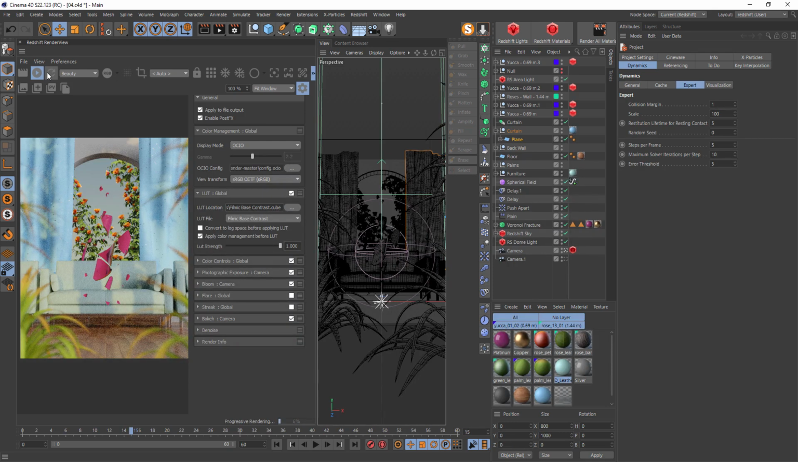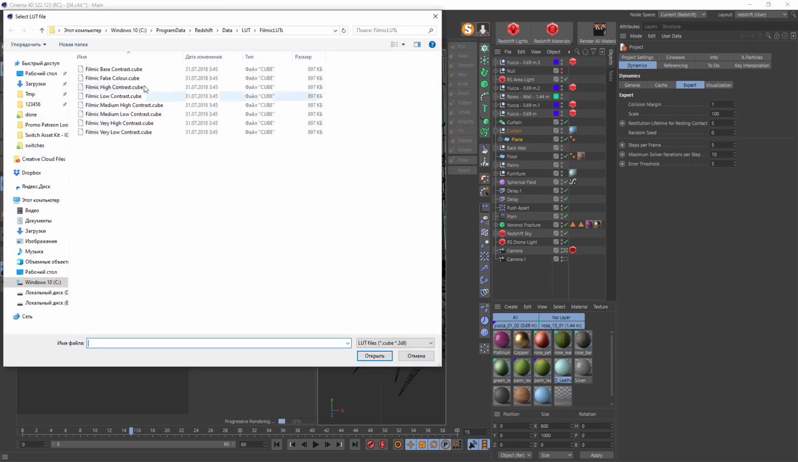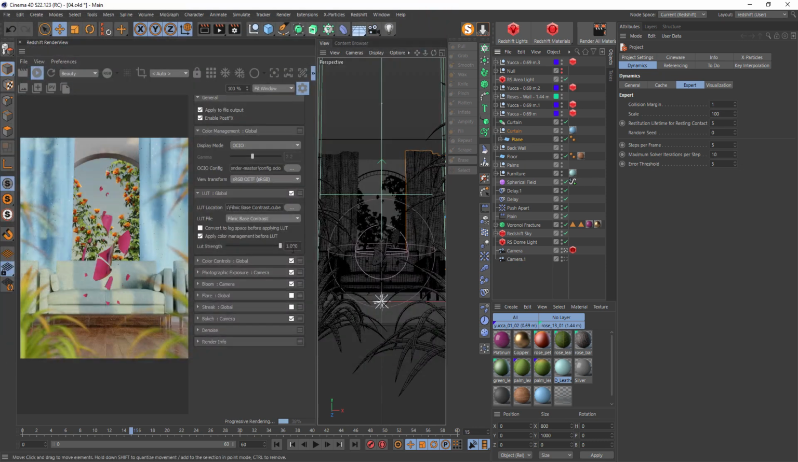One major thing I use for this scene is Osho Filmic Blender. In the first series I showed you the site where I downloaded it, and LUTs are from Redshift data LUT Filmic LUTs file. You can use base contrast, and then it loads all these different things. Let me show you what it does.